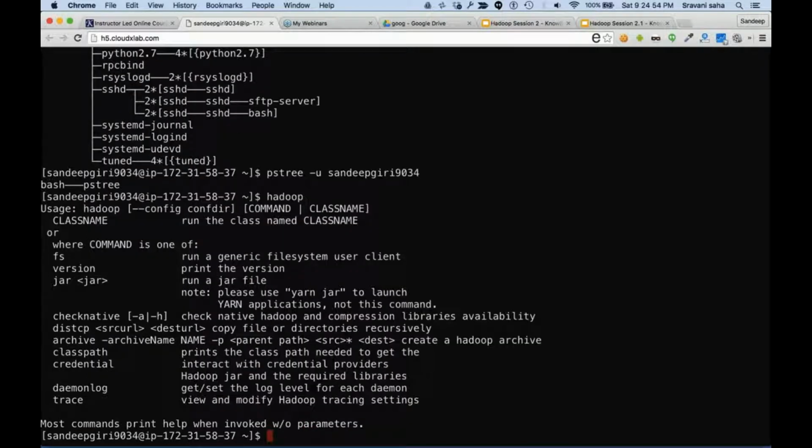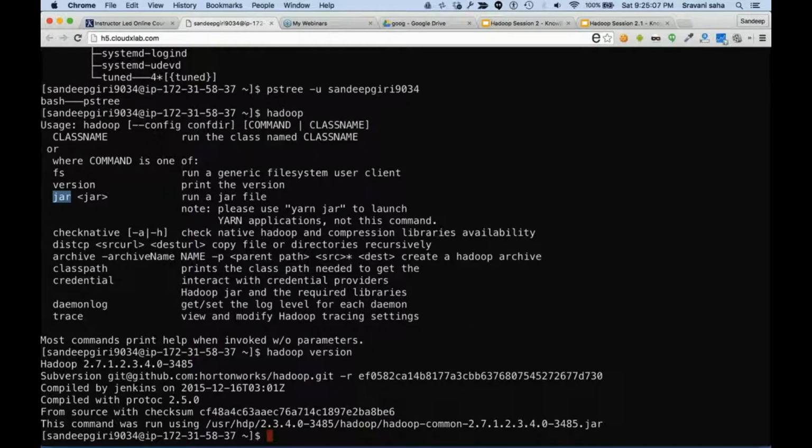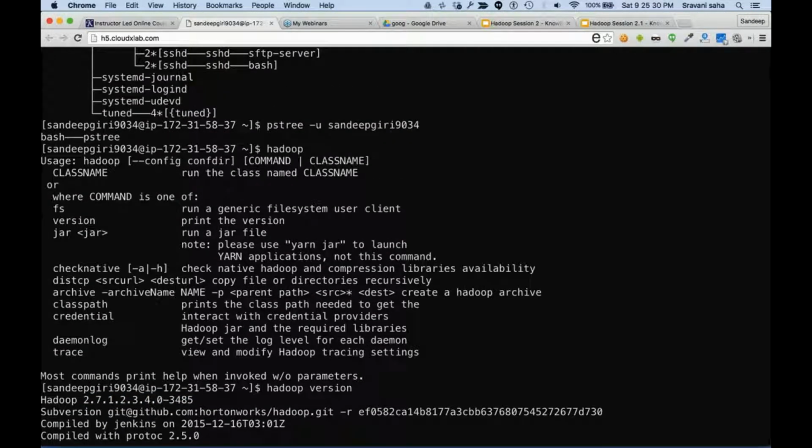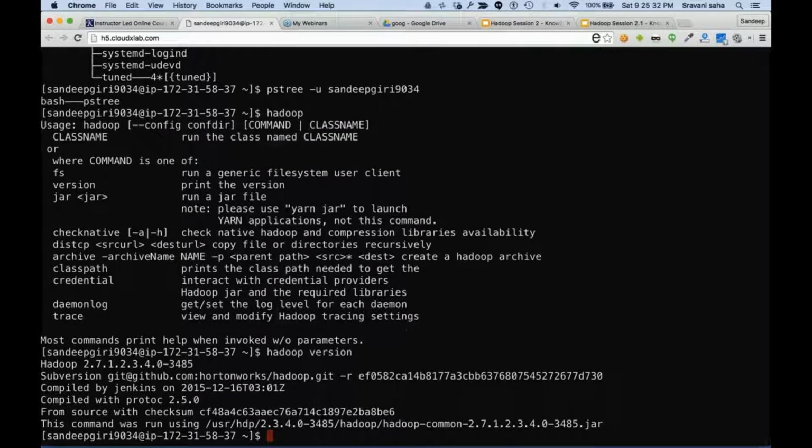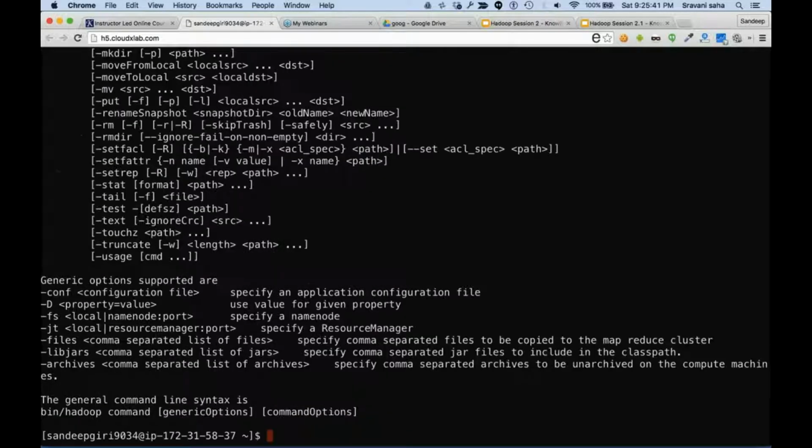Hadoop is also another command. Hadoop provides you many arguments. You can see fs, version, jar. Let's check what version of Hadoop we are using. All right, it shows that we are using Hadoop 2.7. Okay, that's our Hadoop version command. Then the hadoop fs command provides us with interaction with HDFS.